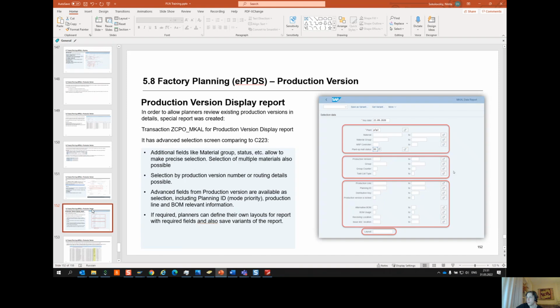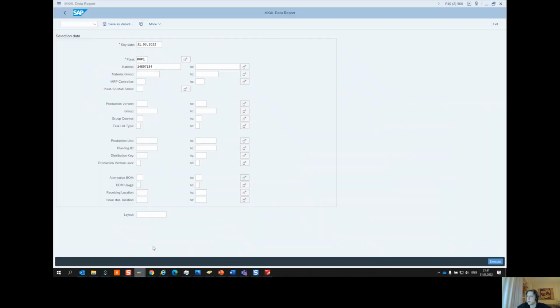Okay. Yeah, moving to display report. So in order to display production version, we should use this report. That's what it's called. And I have this report prepared as well. We have access to it.